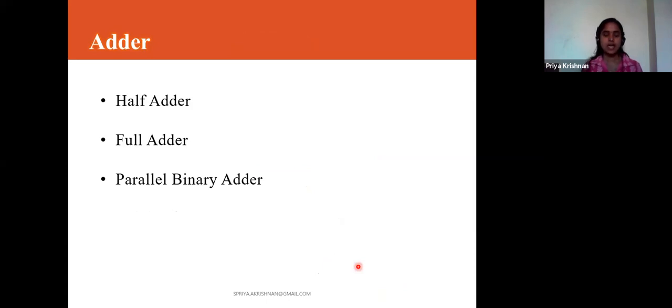So we have three different adders shown here. We are going to see all three today. It is half adder, then full adder, then parallel binary adder. Half adder means it will add only 2-bit data. Full adder will add 3-bit data. Parallel adder, I can add as many bits of data. If I want to add 2 bits of data, it is half adder. 3 bits of data, it is full adder. And as many bits of data, it is parallel adder.